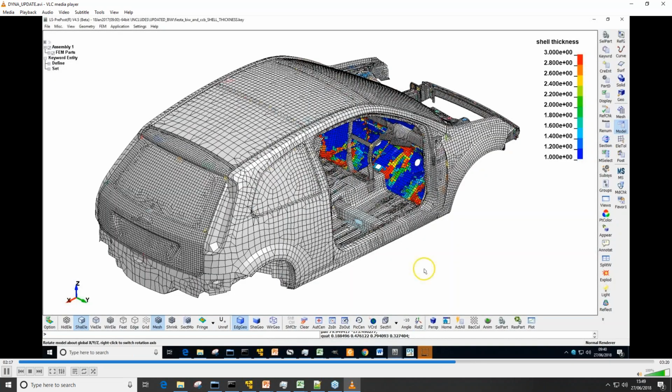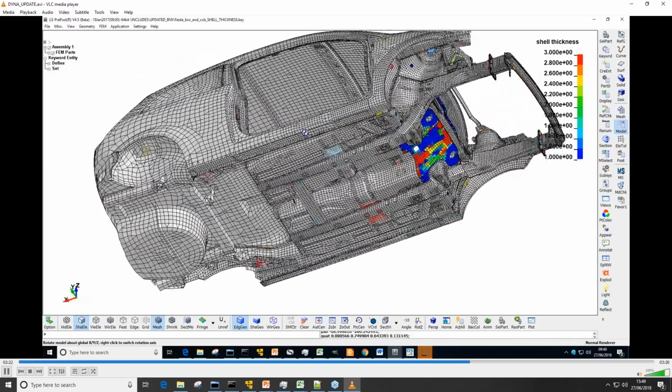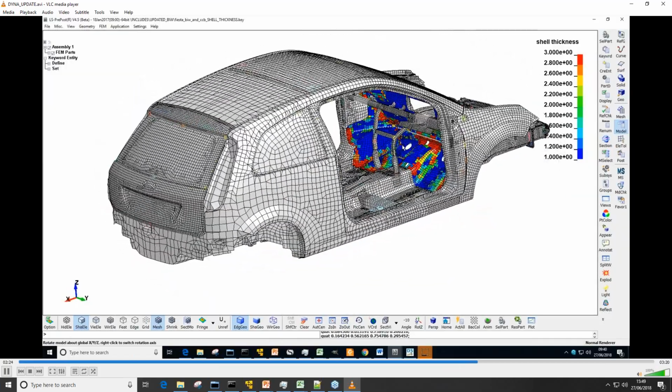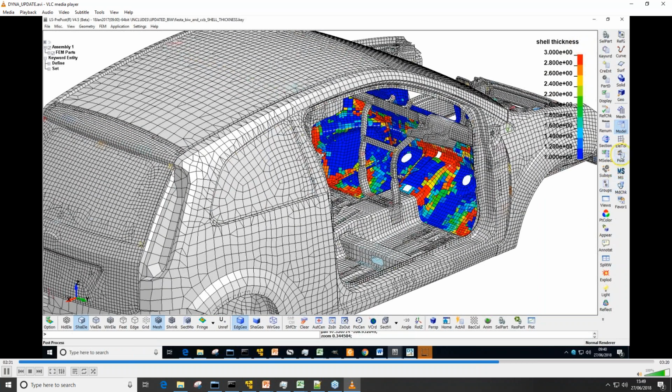Great. And just to show you, here we have on screen a thickness contour of the particular include file updated using the shell thickness option. And you can see how that's done exactly as we would expect. That matches what's inside our Genesis result, so we can run that in Dyna.